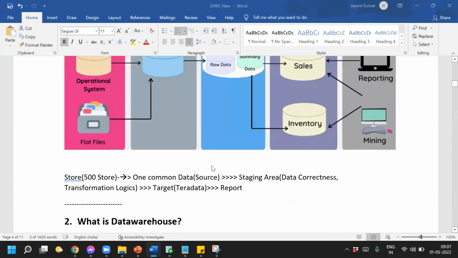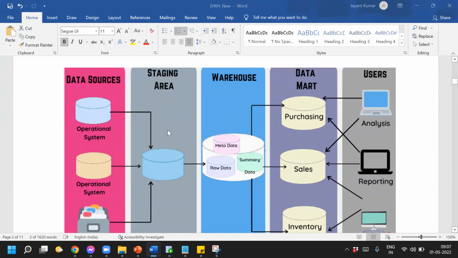For loading the data from here to here, the Informatica tool will be used. The Informatica tool works as an intermediate tool. The developer will develop their code and place it in a workflow. When we run the Informatica workflow, it will take data from the particular tables.